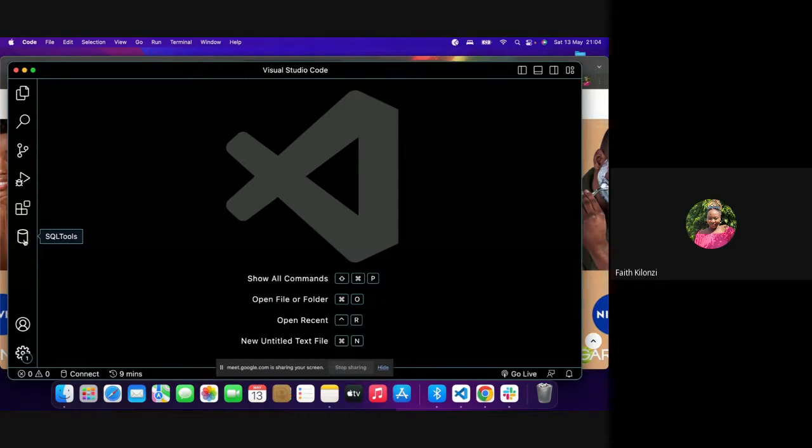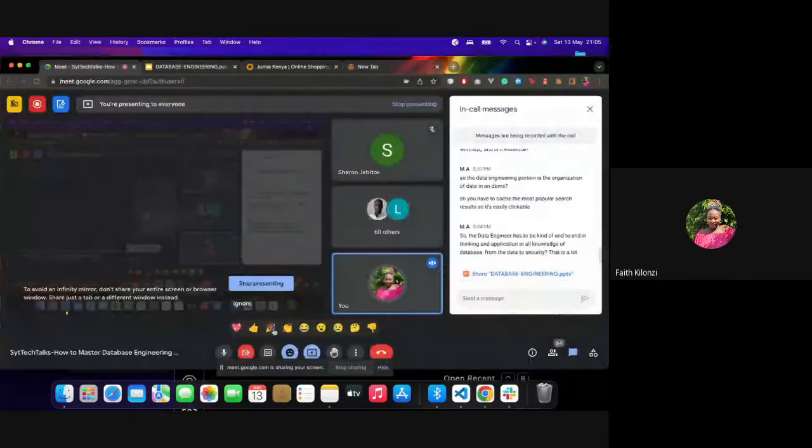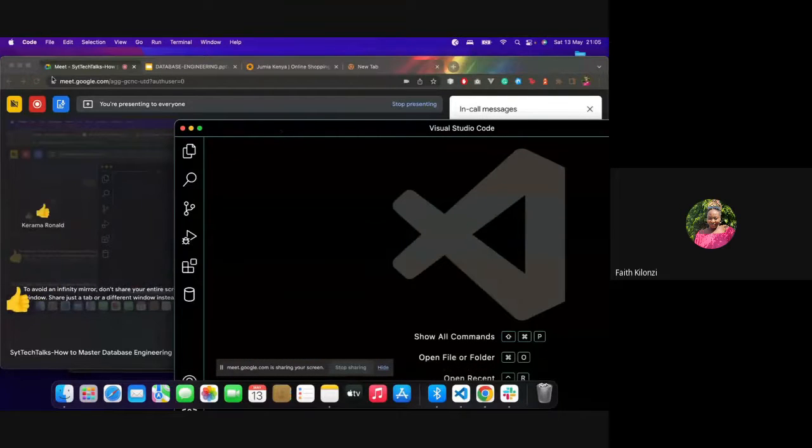Can people please at least tell me you can see my screen? I need to make sure that at least we are together in this one. Can you see my screen? Okay, good.